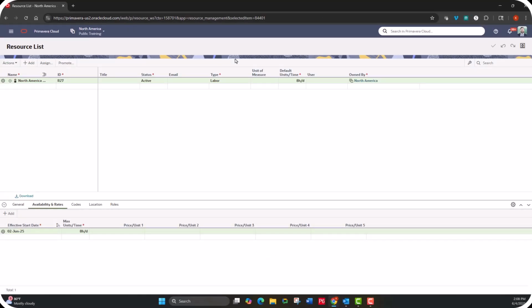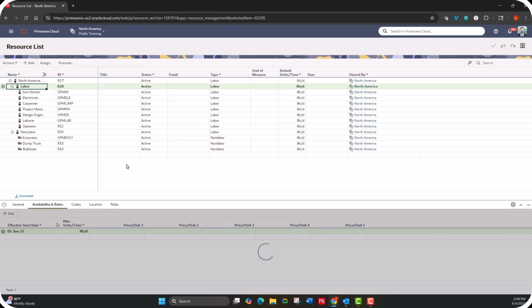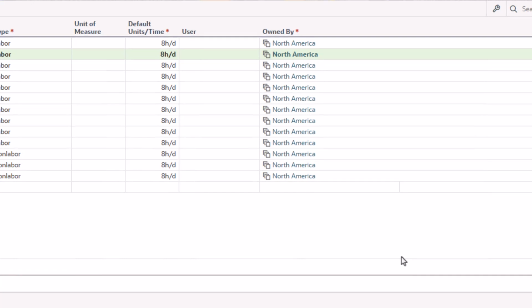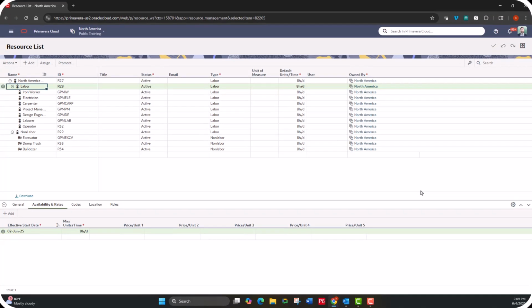Now, this resource list that we're about to see is at the workspace level. I can expand these resources to see the full list of the resources I have created and that I maintain at the North America workspace level. I have a column here that shows me the owning workspace of these resources. It's important to know the owning workspace of my resources because that's where all modifications to the resources are going to happen.